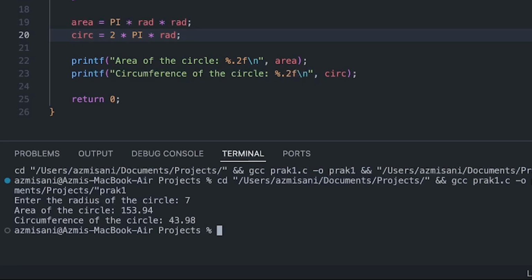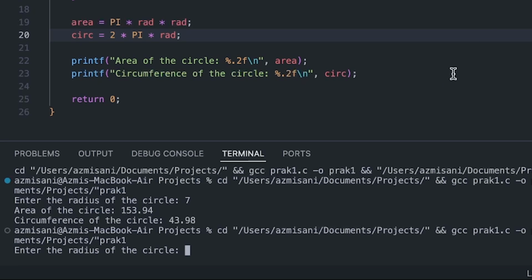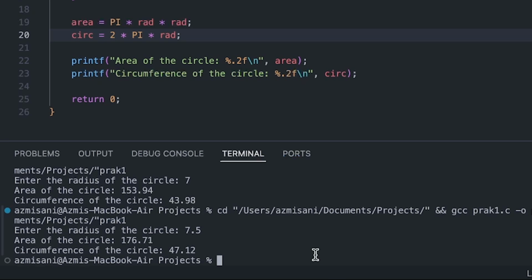And now, for example, we run it again. And this time, let's use a decimal number. For example, 7.5. It will also work because we're using float. You can see the answers here.